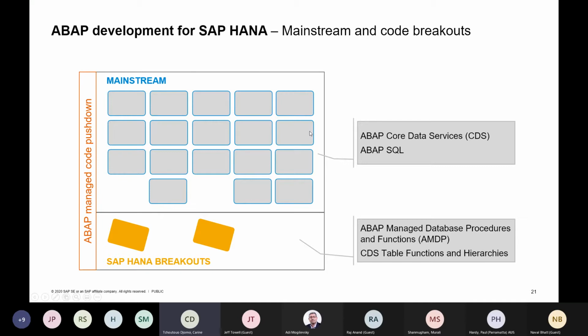So this is where, as a developer, you start with. And then for very specific scenarios, we call them breakout scenario, HANA specific scenario, that means where those programming constructs are not sufficient, then we have the so-called ABAP managed database procedures and functions, and the core data services table functions and hierarchies, which can be used. So these are really HANA specific capabilities.